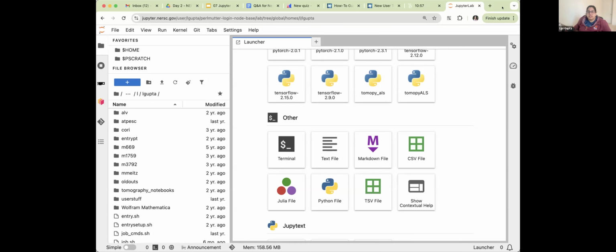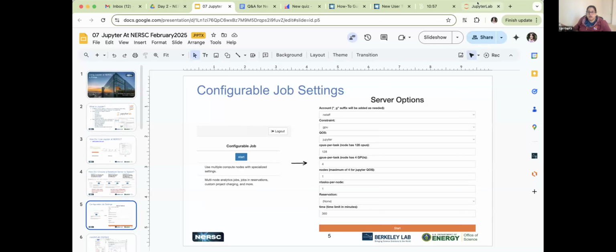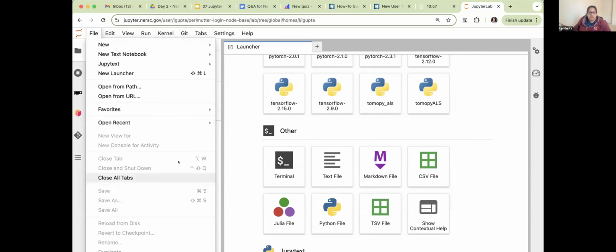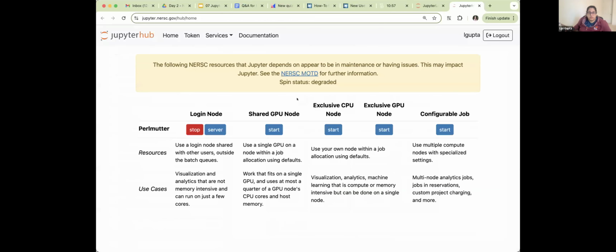Okay, a couple more things I want to show you. Let's go back to here. Oh, actually, let's go to the hub control panel.